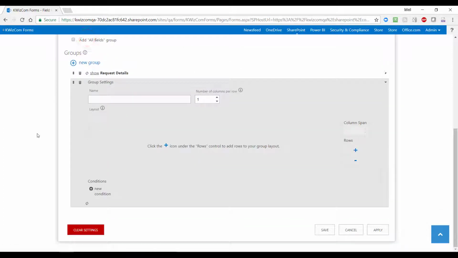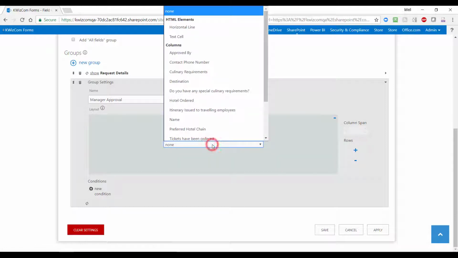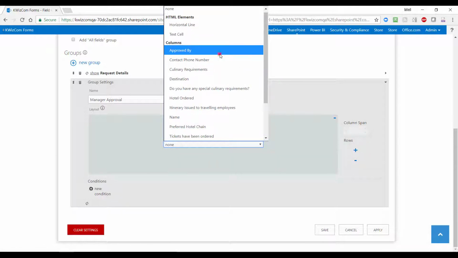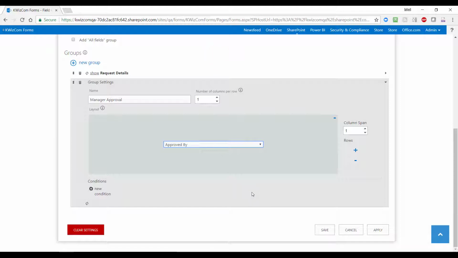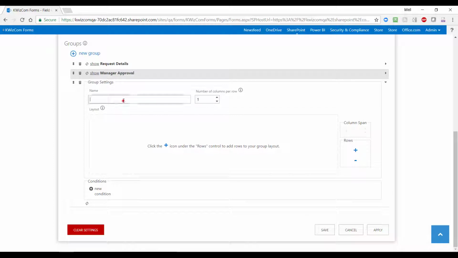Now we can add our next tab, the Manager Approval tab. This will be a simple tab with just the Approved By field. Our last tab for this demo will be the Travel Team Approval tab. We will add 3 rows to this tab and select the field for each row.